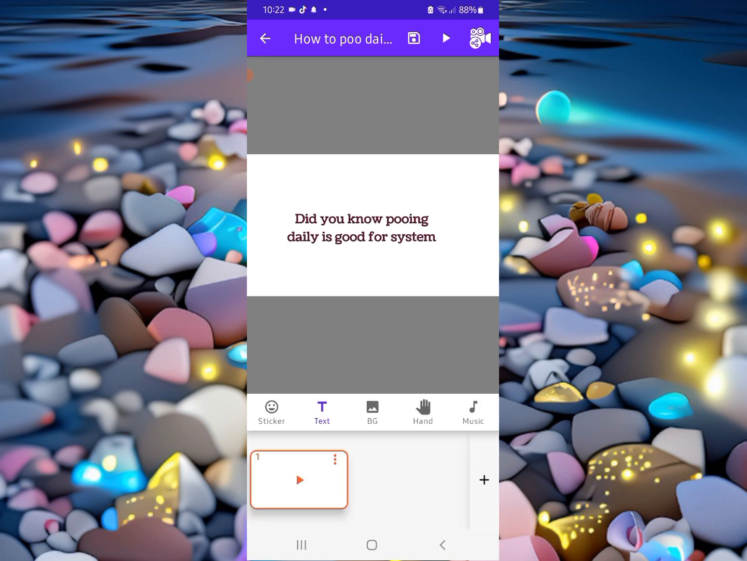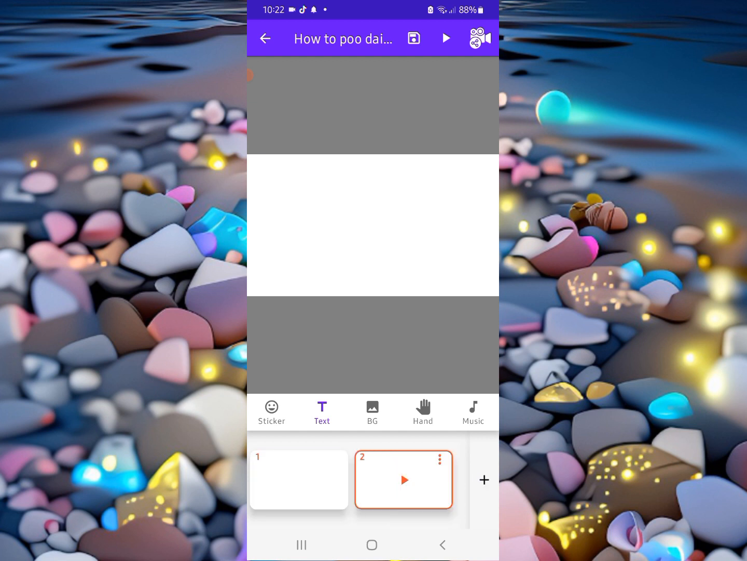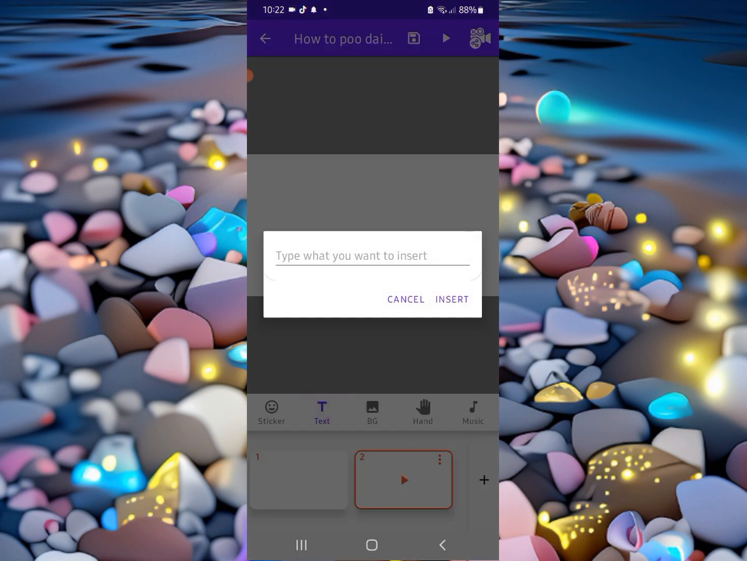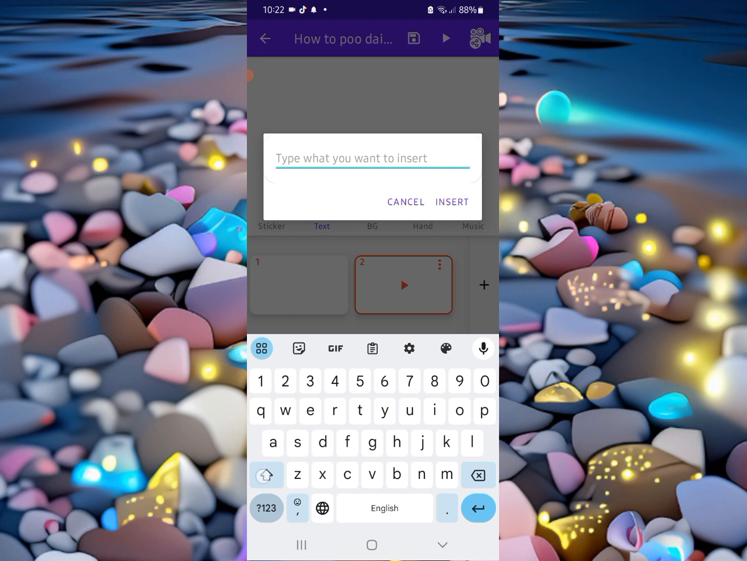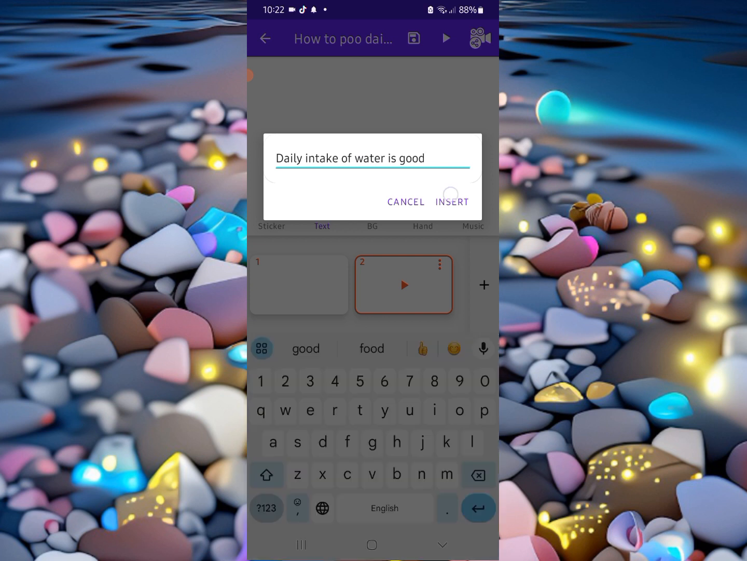And I'm going to tap on this plus sign you're seeing here to add another slide to it. I'm going to go back to text again. So I will say daily intake of water is good. So I'm going to tap on insert.